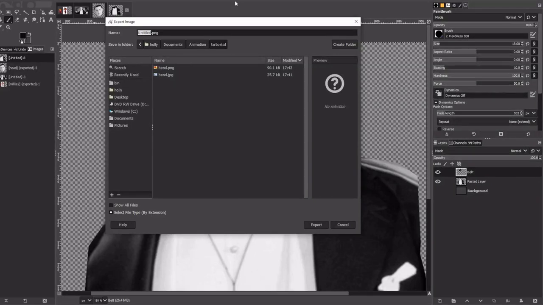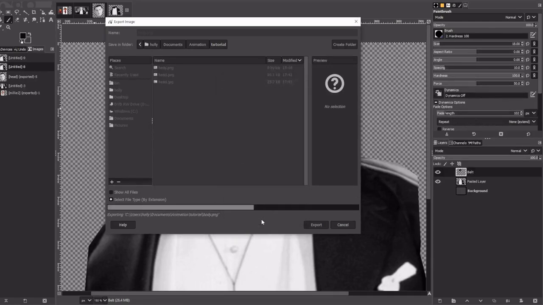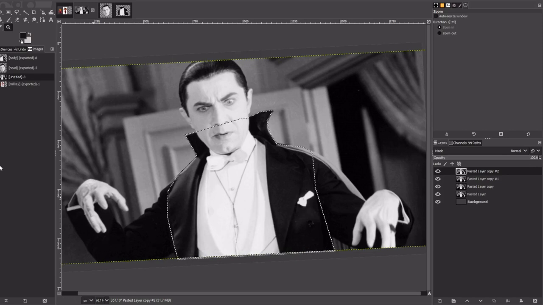And I already have the head here, so we're going to do the body.png, export. You want to make sure that you've got the alpha. Okay. The other parts real quick, and I'll get back to you.